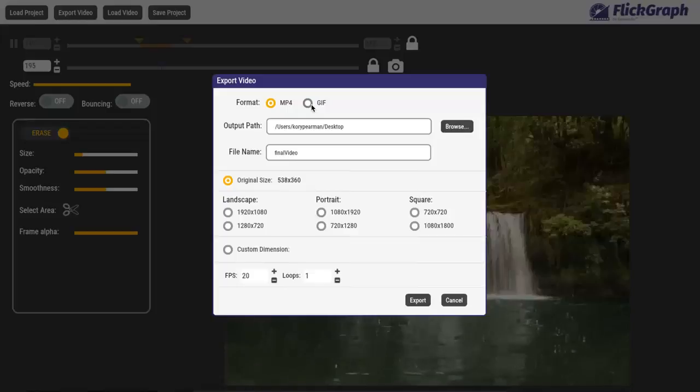Either way, it's going to look the exact same way and it's going to repeat over and over again. Down below, we need to select our different size that we want to export in. We have landscape, portrait, or square, or we can use the original size, or we can do custom dimensions. We also have frame rates and loops.